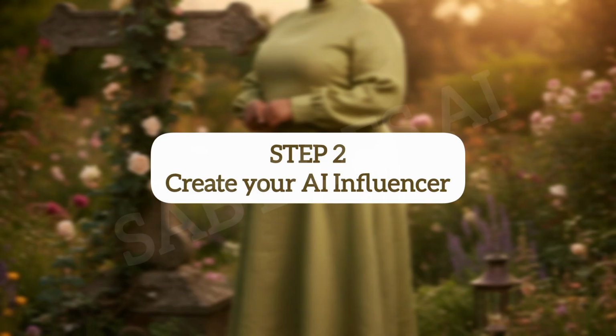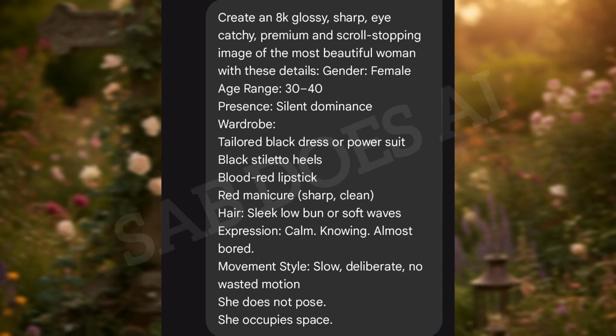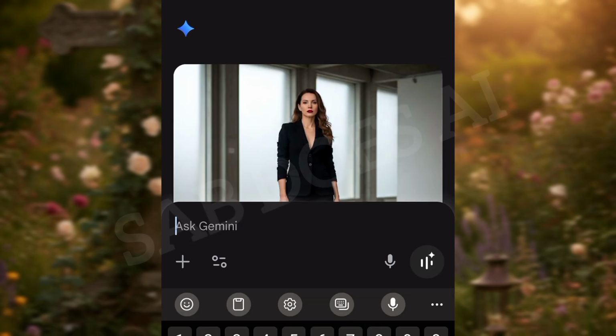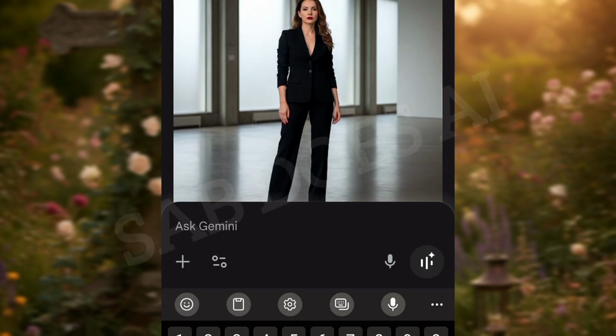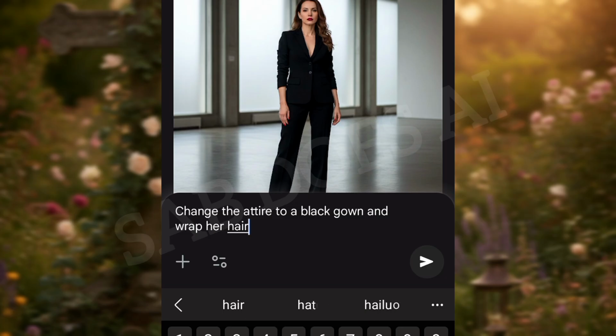Now that takes us to the next step, which is that we need to create our AI influencer. For this step, I'm using Gemini AI, and you can see my already created influencer here. But she doesn't look like she needs money. She looks like she's a boss of her own and she's got this money. Well, we want a promo look, right? So we're going to change her suit to a gown, and then wrap that hair up to give it that sleek look.